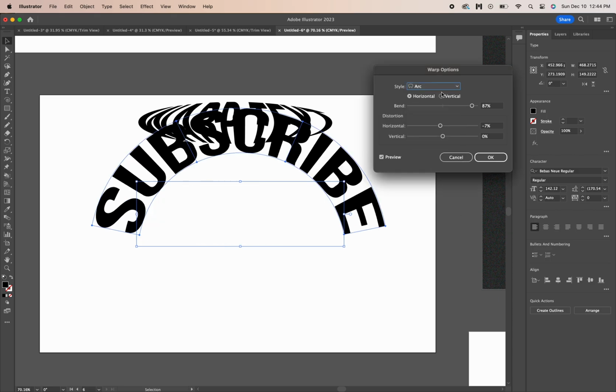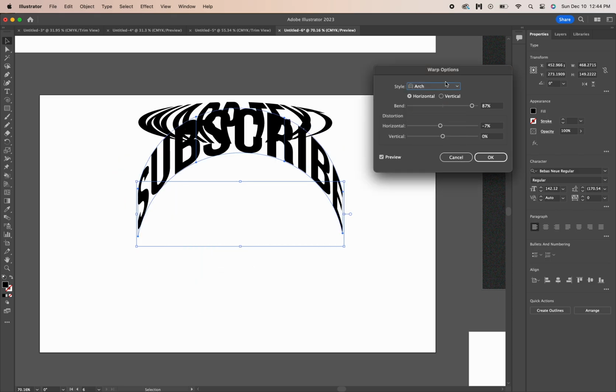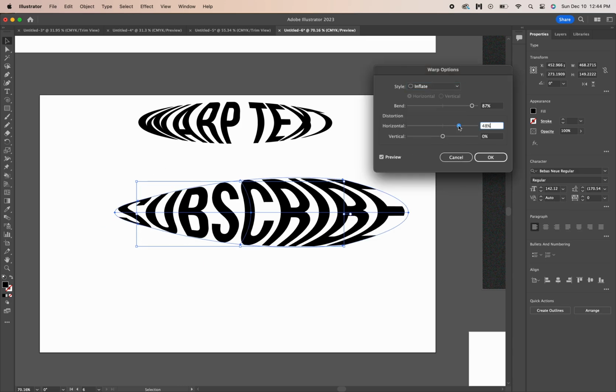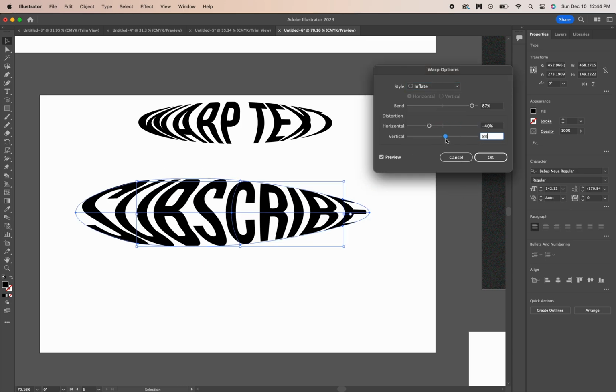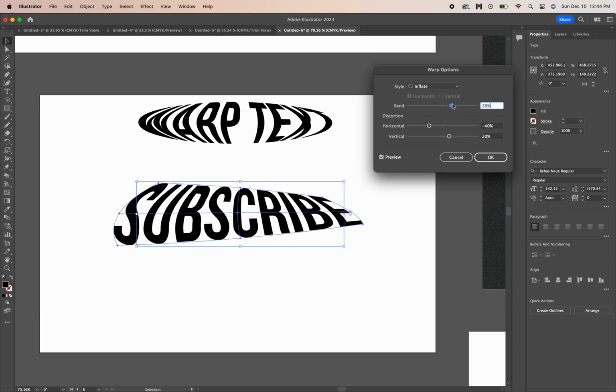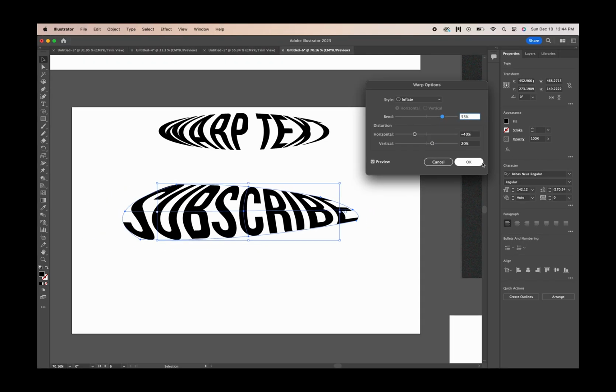We can edit these however we want. I think this looks pretty cool already, but who am I to tell you what to do? Do whatever you want, man. Another interesting thing you can play around with is the horizontal or vertical distortion, and you can also play around with how much this effect is actually going to affect your text.